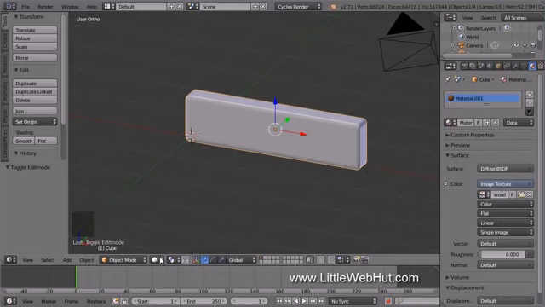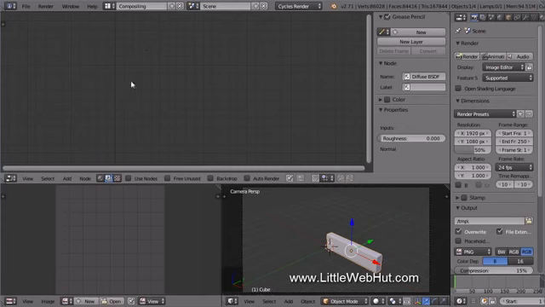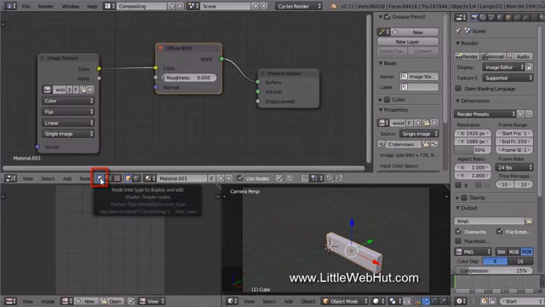Now if you click down here and select Material, you can see the image. Next, we'll add a displacement to the material to add some depth to the wood texture. To do that, click the Screen Layout button and select Compositing. Then click the Shader Nodes button.